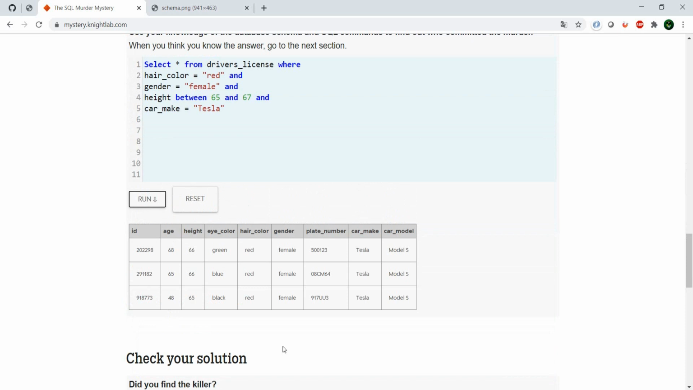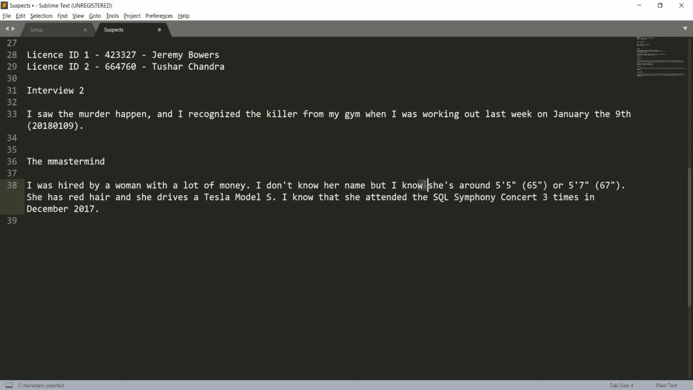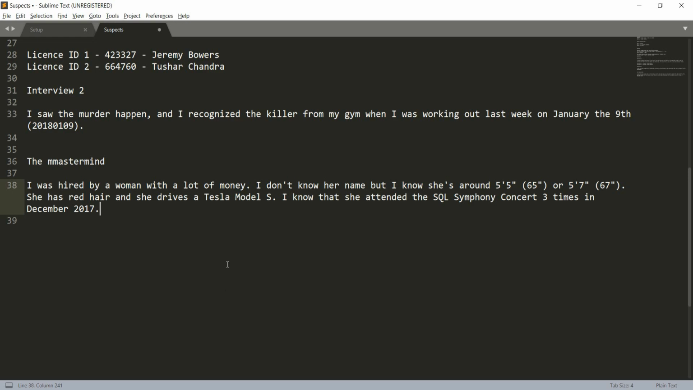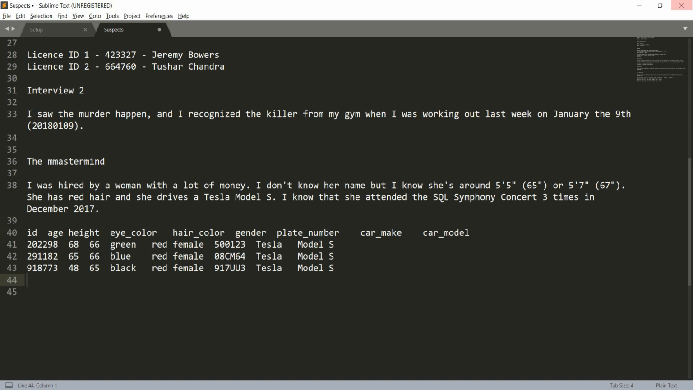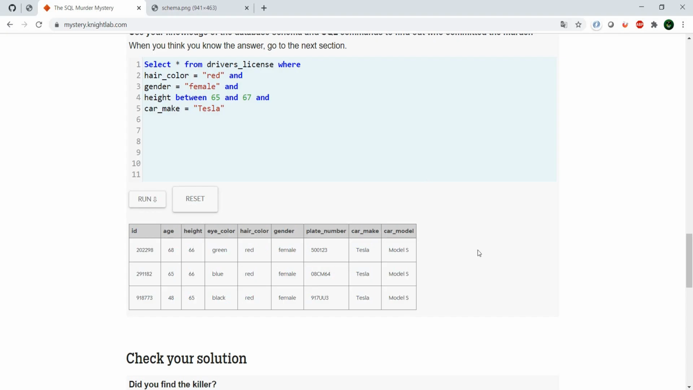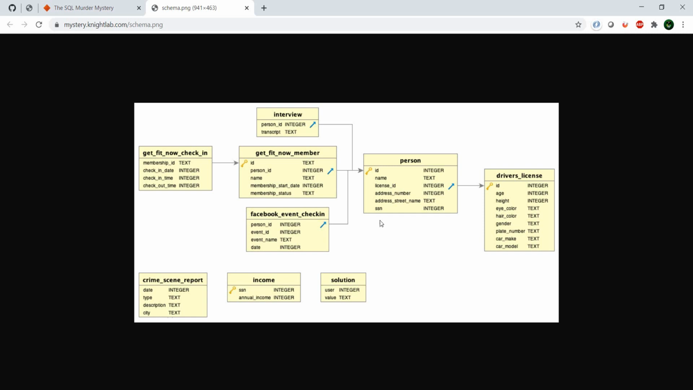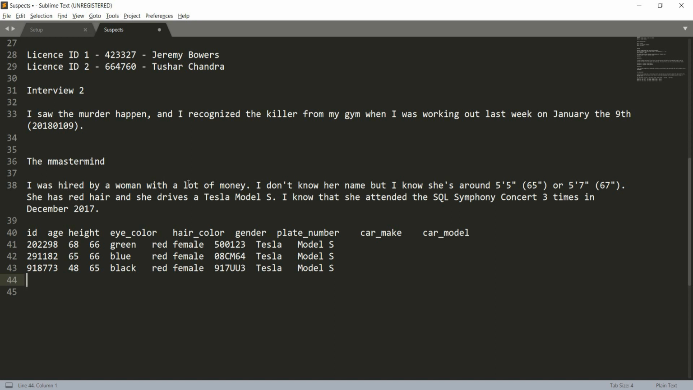So what's next? Let's see. So we have the height. Right here, there's Tesla. Let's just have this information. We can take this information and copy paste it in our file here. Perfect. And now, we have one more point to attack, and that is that she attended the SQL Symphony concert 3 times. If we have a look at our schema, the only place we haven't touched yet, and apparently she's rich.